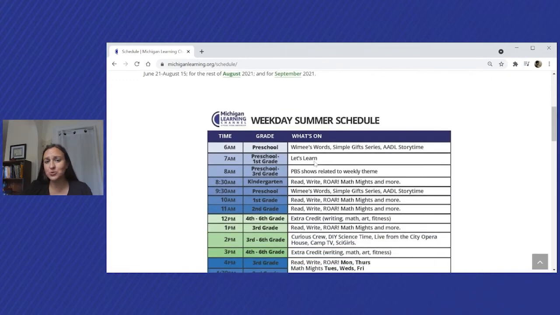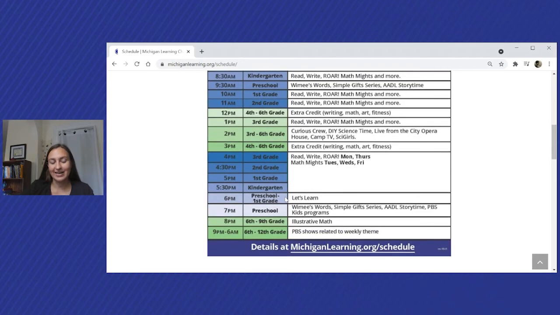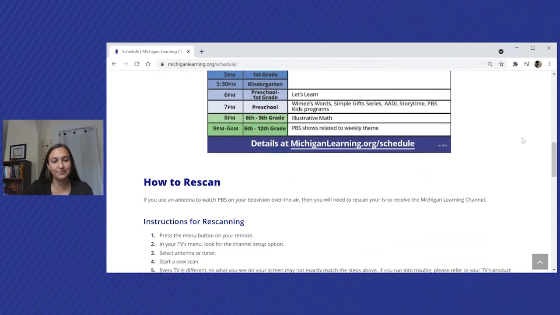You can also get our schedule overview. So you get a basic idea that at 6 a.m. we're going to be working on our preschool block, 8 to noon is our K-3 block, and then noon to 4 is 4th to 6th grade. And we repeat a lot of that in the afternoon and do our older material and adults and 6th to 12th grade students sort of in the evening and overnight.